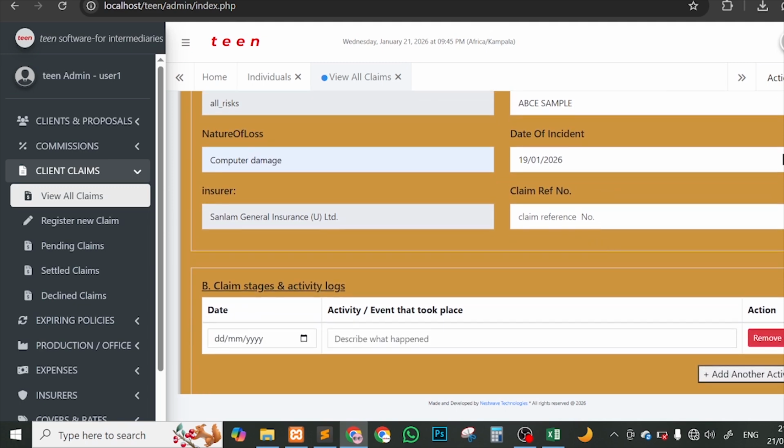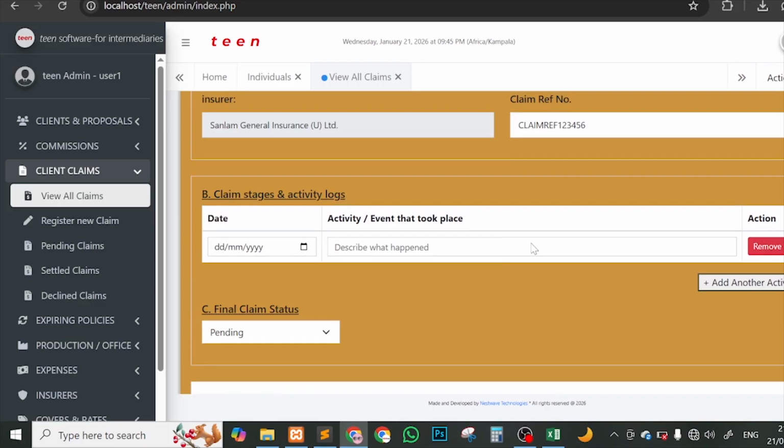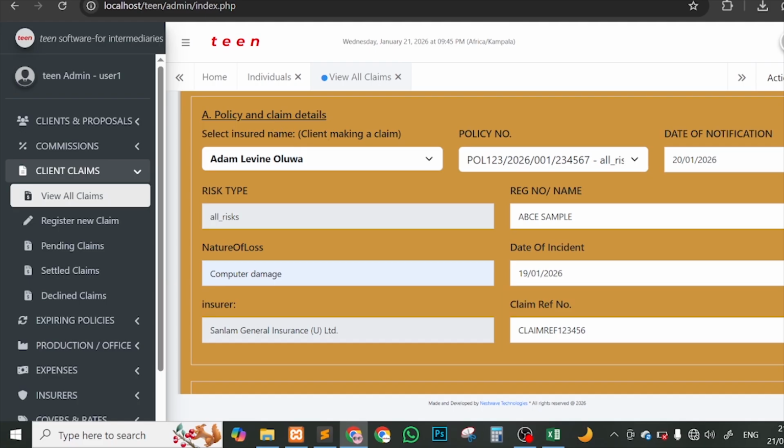So what's the claim reference number? If there's a claim reference number, usually this comes from the insurance company. If there is any, I'll put it here. Let me say claim ref 123456. That's my current reference number. So this was part A, policy details.